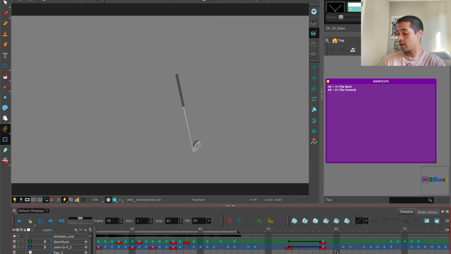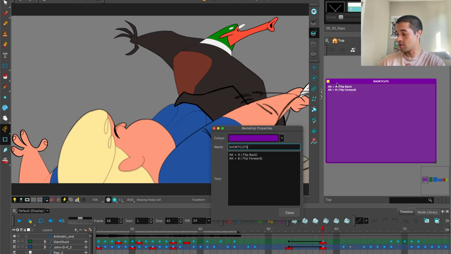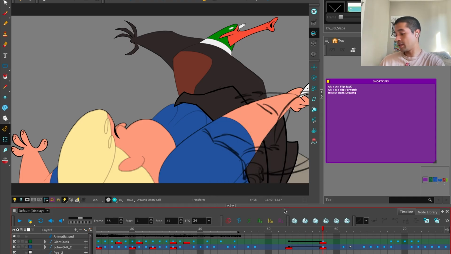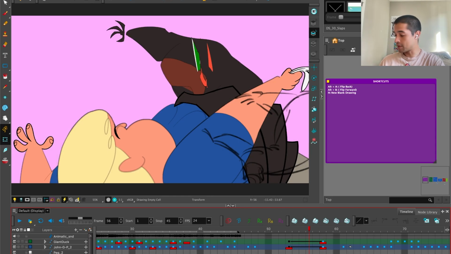So for example here, I mark a new frame here. So in order to create a new blank drawing, I press H. H to create a new blank drawing. Should I put 2 points here? Yes, 2 points will be good. Boom. So H to create a new blank drawing like I did here. H, boop, new blank drawing.